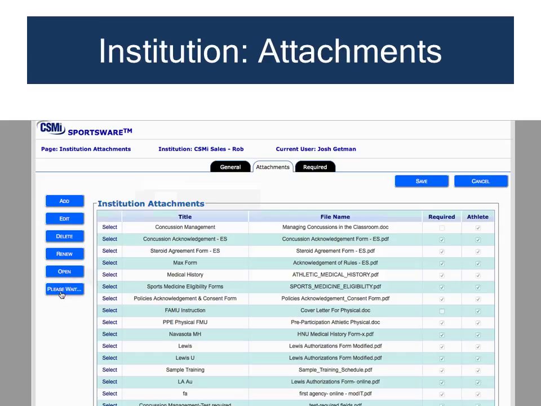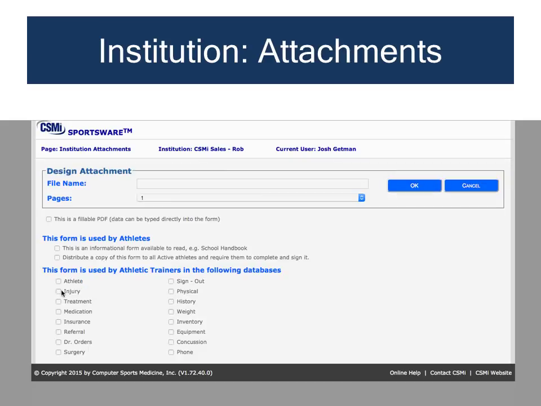To create a form, click Design PDF. Here is where you make the choices about the type of form you're making. The first box indicates whether the form is read-only or requires the athlete or athletic trainer to fill it out. The second section is used if the form is for an athlete. The checkboxes control whether or not the form is informational only or requires the recipient to complete and sign the form. The checkboxes in the third section are used if the form is for your athletic trainers. Use the checkboxes to control in which databases you want the form to be included.